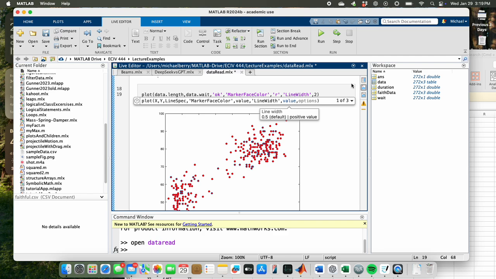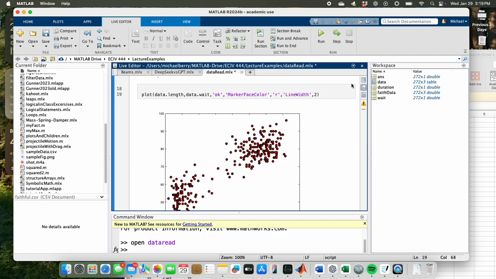And then there's other options. You can just keep doing this. You can keep adding more and more to it. So it made the lines around each one thicker and made the marker face color like that.